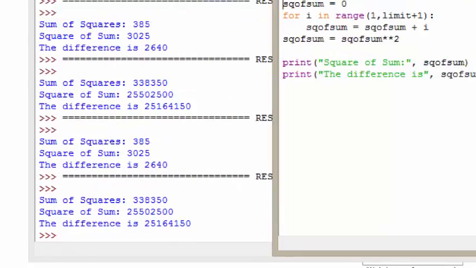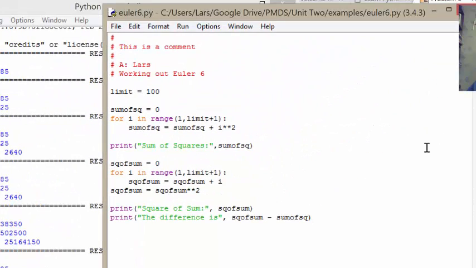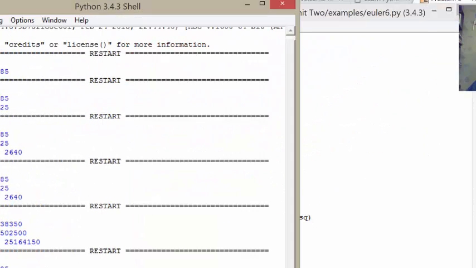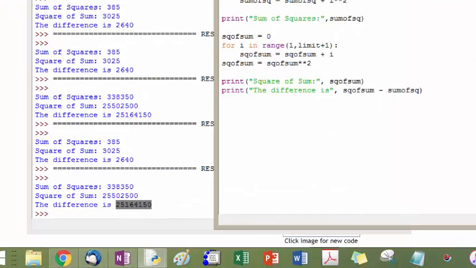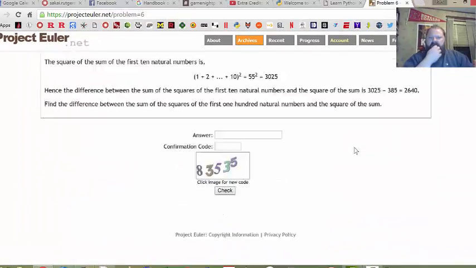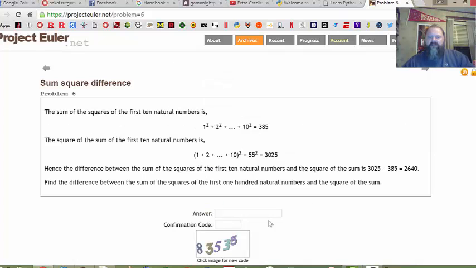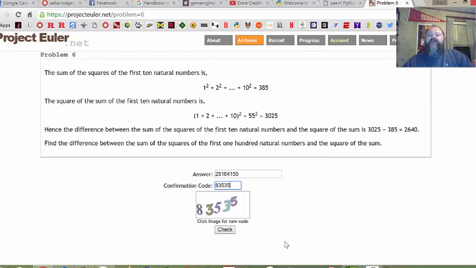Okay? Now, let's go see if the rubber hits the road. I'm going to take this answer, 25164150, and I am going to copy it to my clipboard, and I'm going to come in here to Euler, and I see my problem, and I say answer, and I paste it in there. Now, I put in the confirmation code because Euler doesn't want people using bots, so they want to make sure you're a person. And then I'm going to hit check.